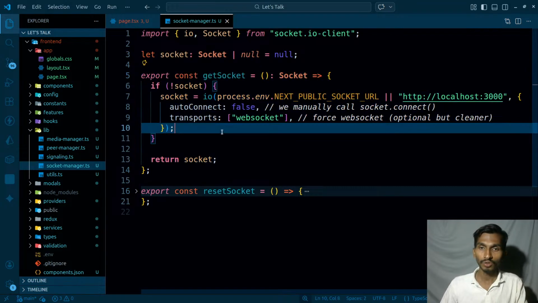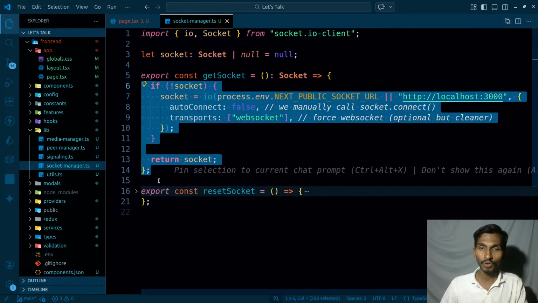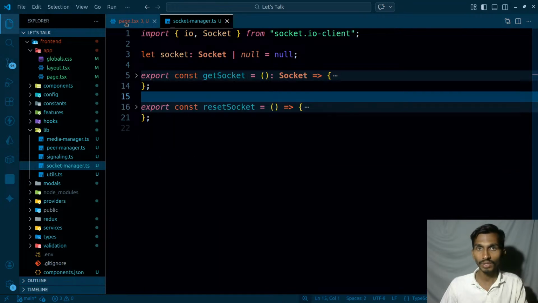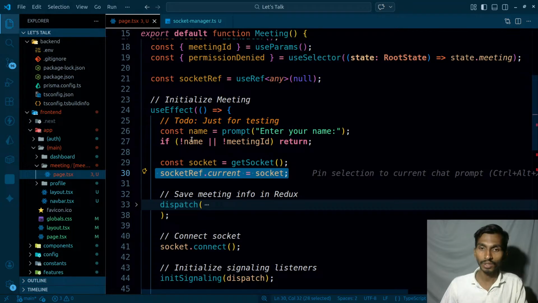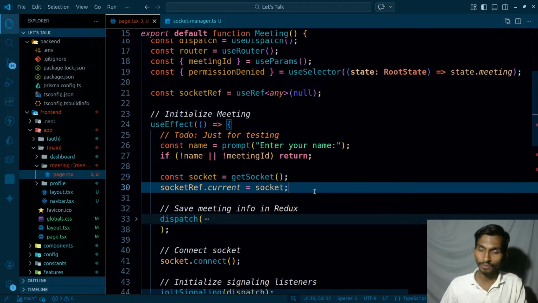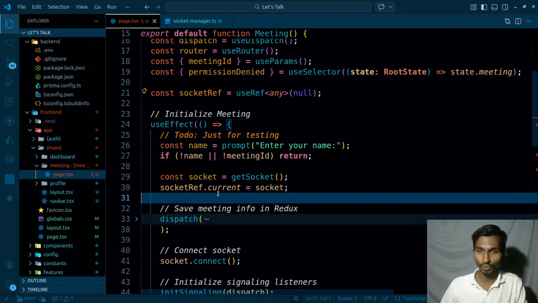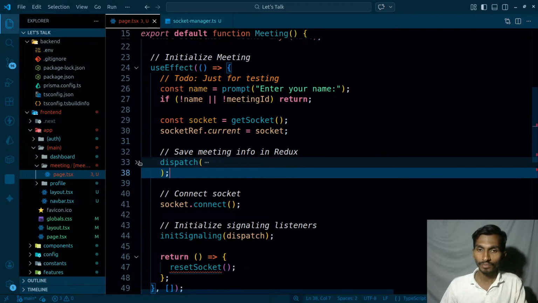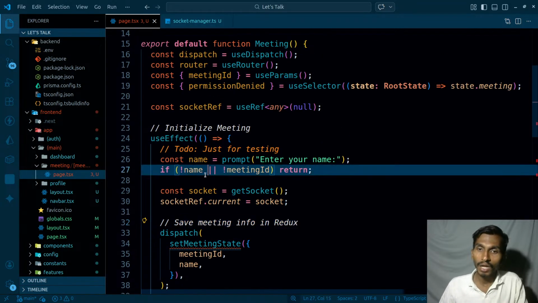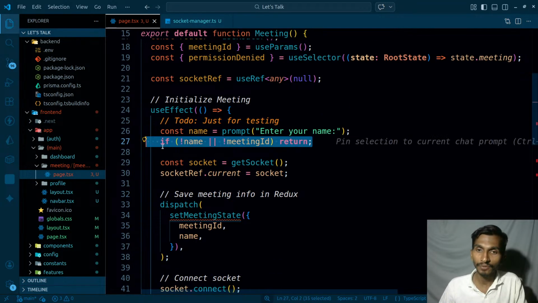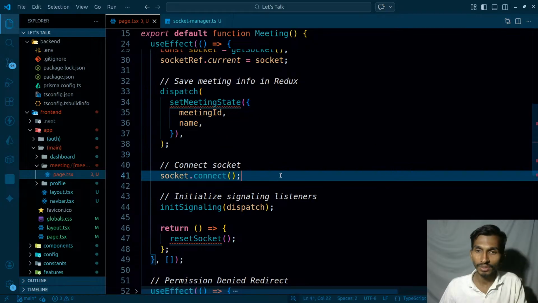It simply means get socket creates the socket connection, stores the socket connection here globally, and returns the socket connection so that you can use that. As simple as that. Coming back to this, once I got the socket connection, I'm even storing the value in the reference, useRef. So in a reference variable the value is actually stored, and just after that, save meeting info in Redux. The thing is that I already have the meeting information like name and ID, so I'm going to be saving that here, and once that is actually saved, then I'm going to be connecting.